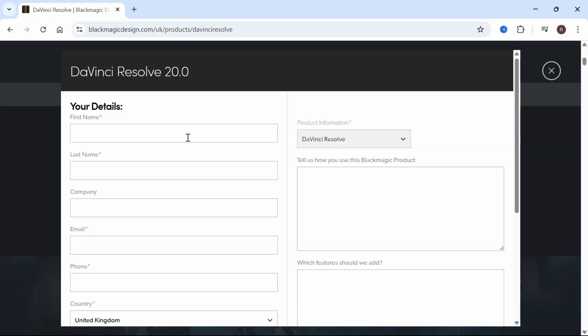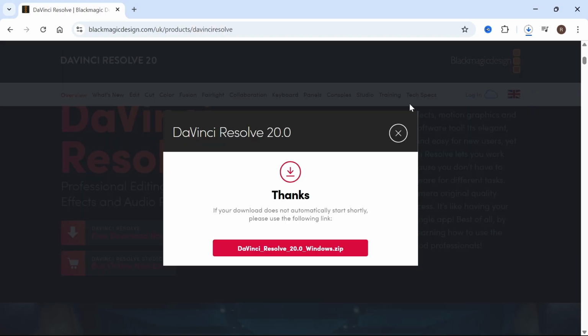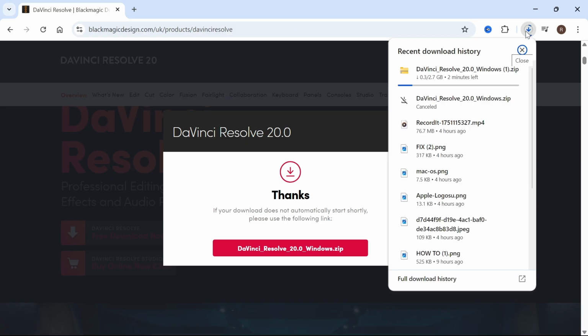And now it's going to ask you for a little bit of information about yourself. So you can just fill out all of the information here and press register and download. And once you've submitted the form, we can click on this download link at the bottom. You can then click on the download icon in the top right-hand side, and you should now be able to see DaVinci downloading to your computer.